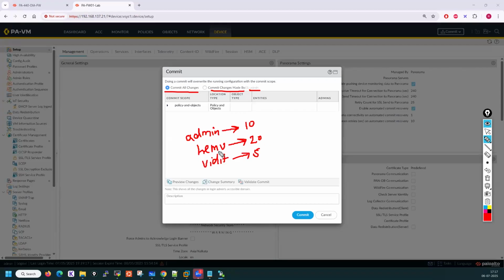Now, what Bidit and Hemu have done: when they are trying to do those 20 changes, or Bidit is trying to do 5 changes, they have just completed 70% of the work. 30% of the work, which means 30% of the changes, they still need to do. Maybe they are on a break or somewhere, whatever. But this admin has completed all his 10 changes, which means 100% of his work is completed.